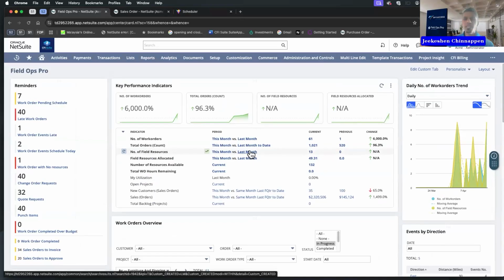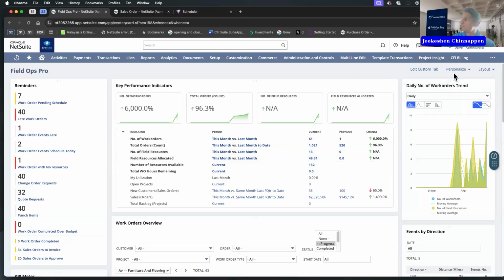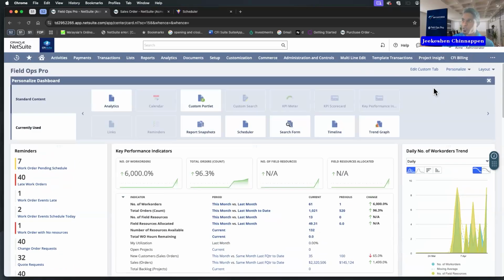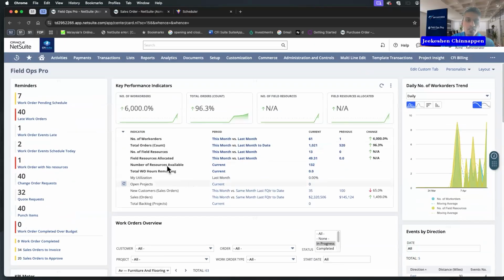So within NetSuite, as you know, whether you're a project manager, coordinator, or the schedule team, or any other relevant roles, you will be able to have full-fledged visibility on your field operation through our NetSuite dashboard. Just like any dashboard within NetSuite, it is completely personalizable.